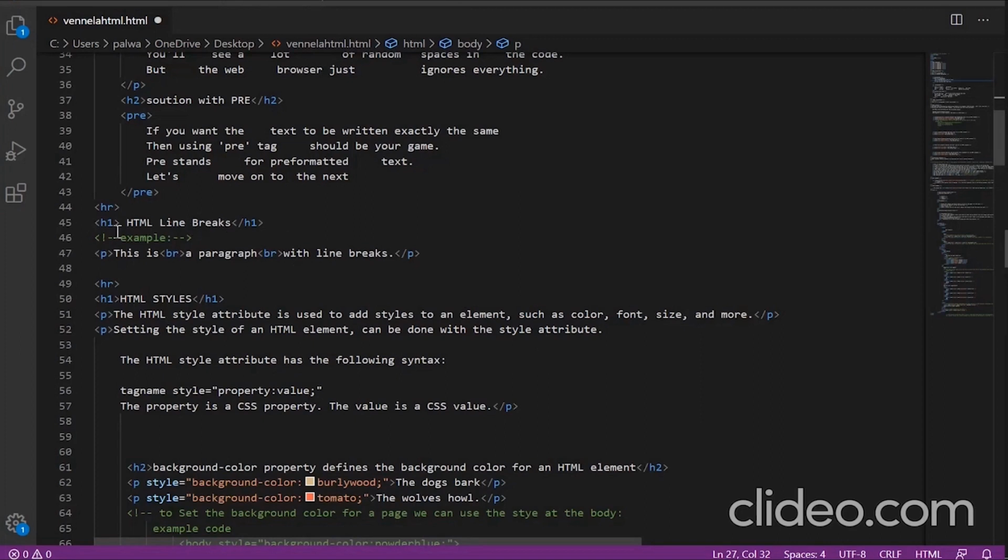Coming to the HTML line breaks, see this is an example where we can use the BR tag. This is a paragraph with a line break. So this is a paragraph. Here I have used the line break element twice. The BR element doesn't have an end tag. Like how the head and the body have the end tag, the BR doesn't have an end tag. It has only the starting tag.